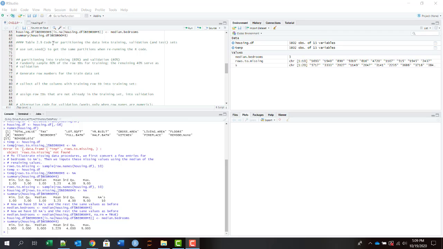Sometimes in some data mining methodologies, we may want to divide the data set into three parts instead of just two parts. So once again, I'm going to go through the code that is given in the textbook, and then I'll also show an easier version of doing the same thing.